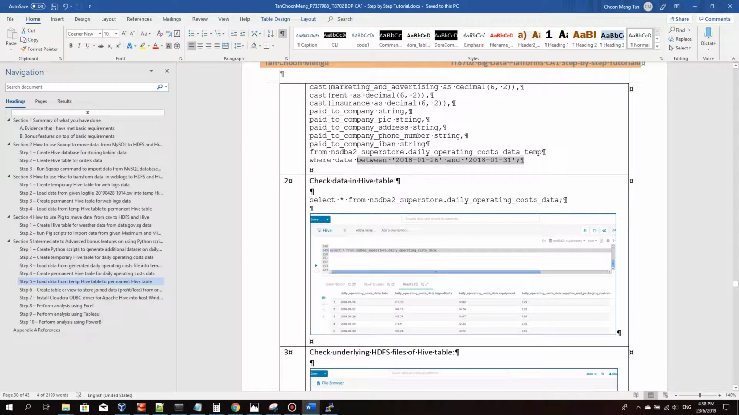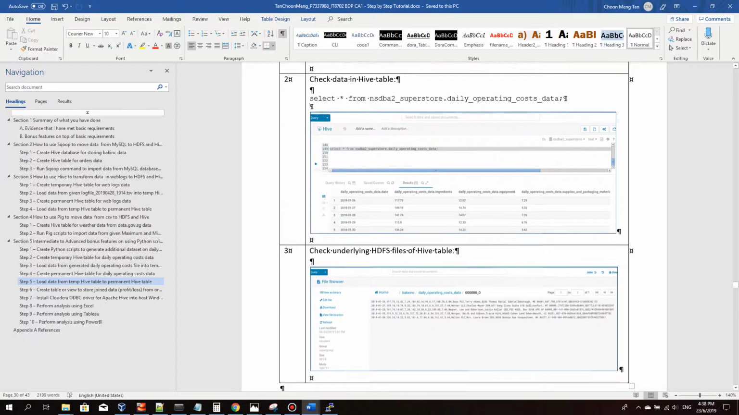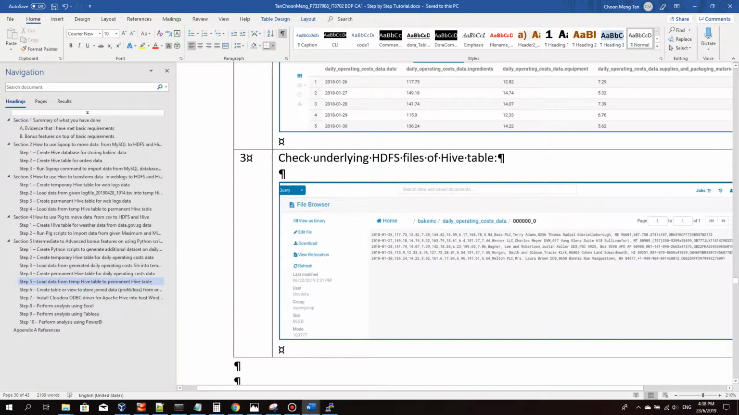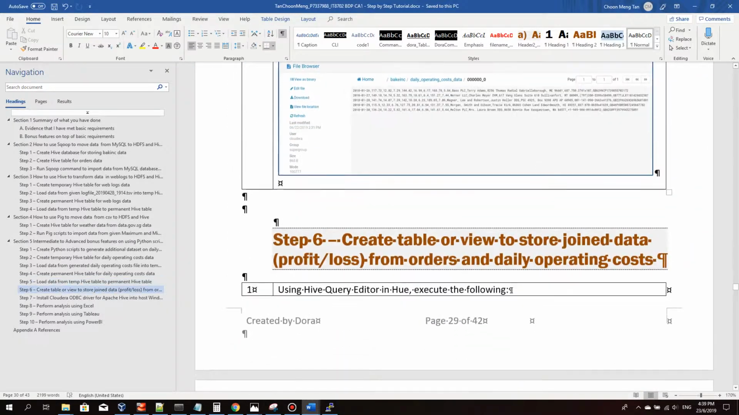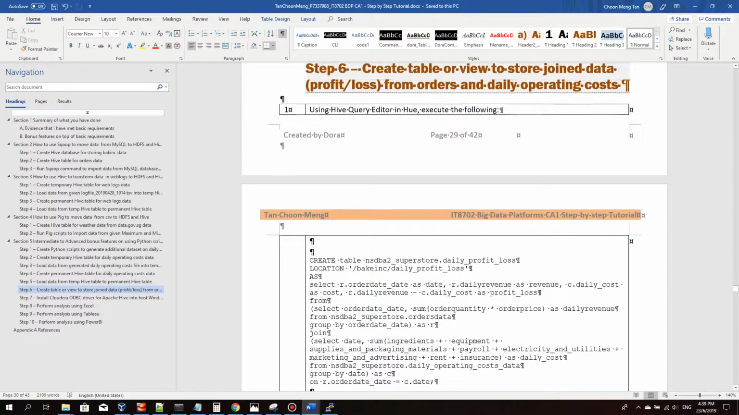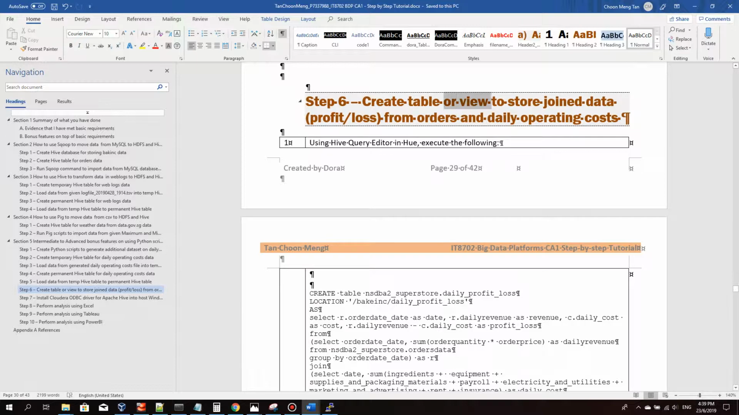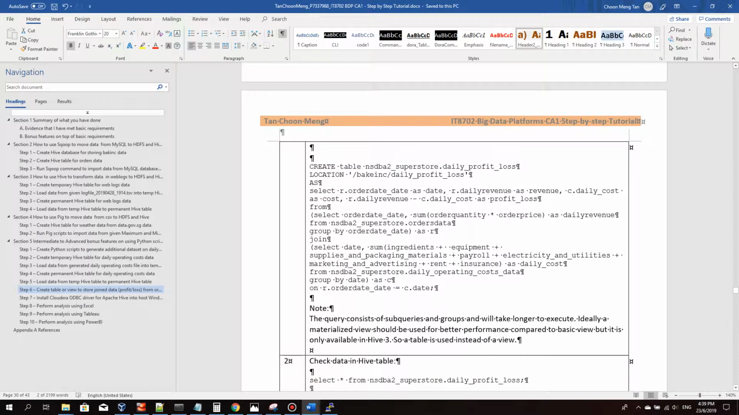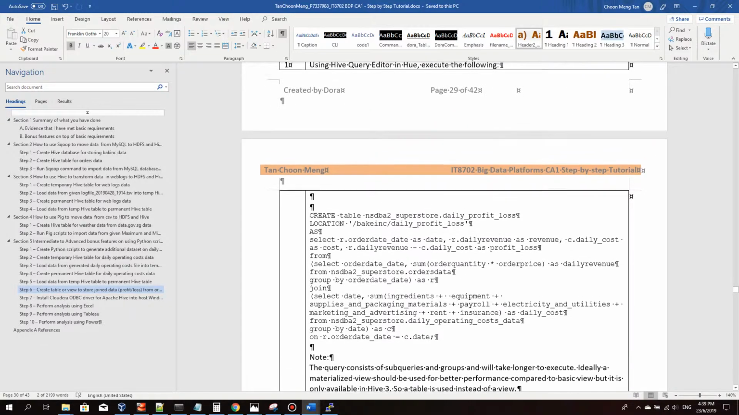And we check the data in the Hue query editor and the HDFS file location. And they are all there. Okay, next we can create a table to store the profit loss. Okay, ideally this should be a view, because it's just pulling data from two separate tables to join them.